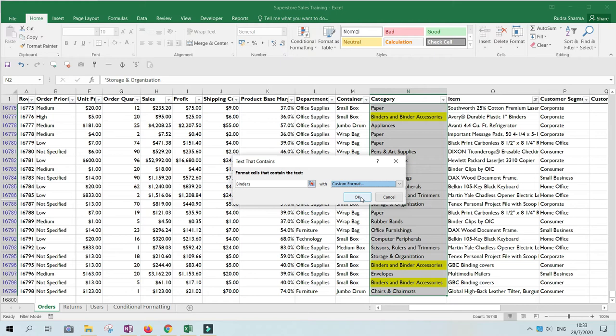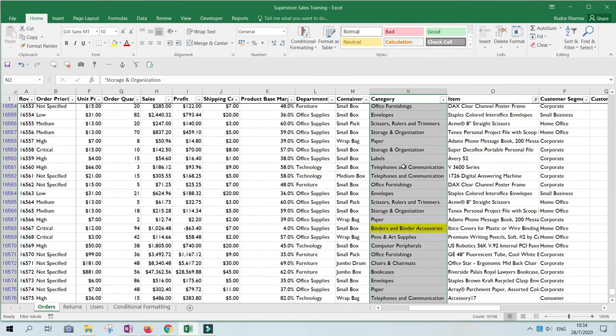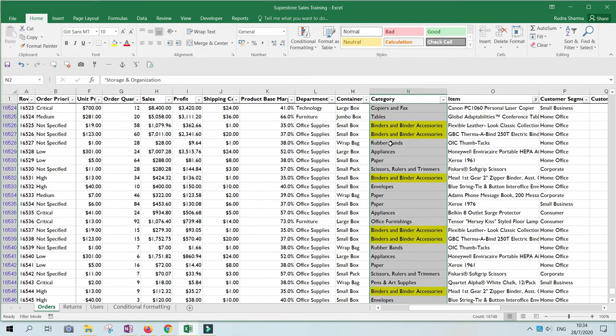So I'll click OK. Now, wherever it contains binders, even if it is just binders here, it is not formatted. If I change it to binders, no matter where the word binders is in the cell, it will format with a yellow background. Okay, that is about text that contains.